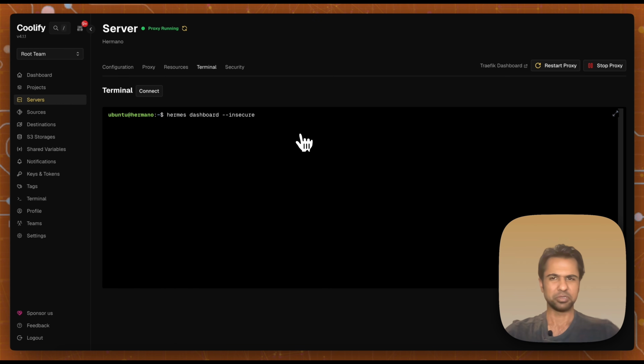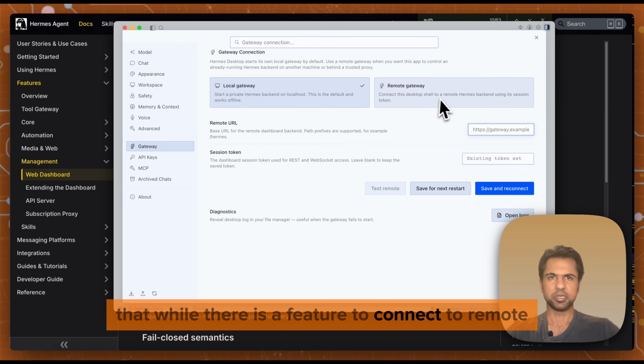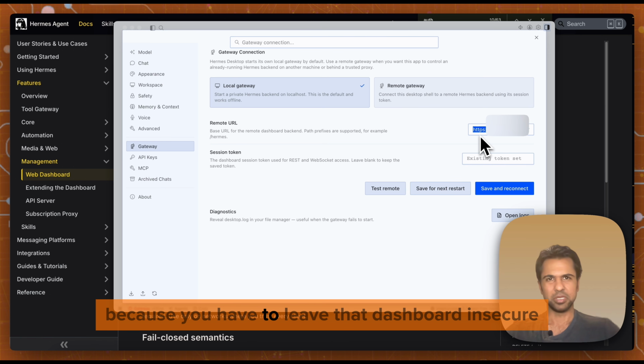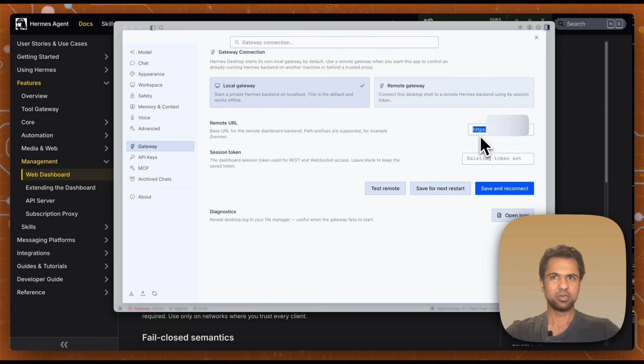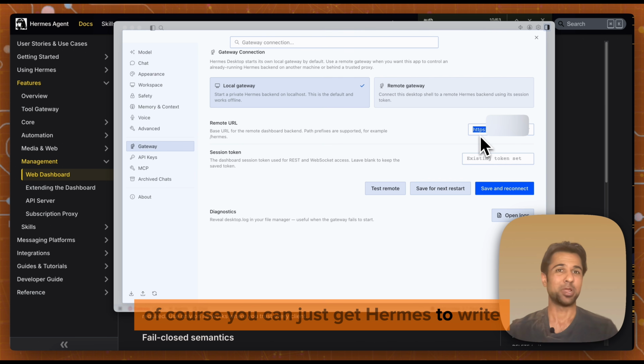So right off the bat, I don't think this is a great way to connect to a VPS-based instance, because then I have to leave the insecure dashboard running and anyone can just access it. So just keep in mind that while there is a feature to connect to remote instances, because you have to leave that dashboard insecure, I don't think this is really a great solution. Of course, you can just get Hermes to write a solution and an authentication method for you.